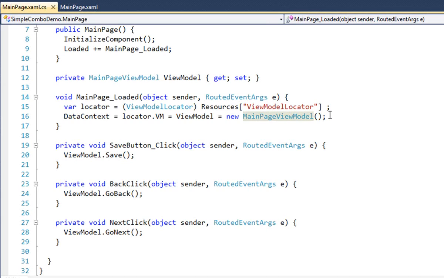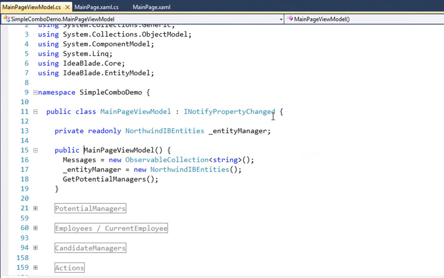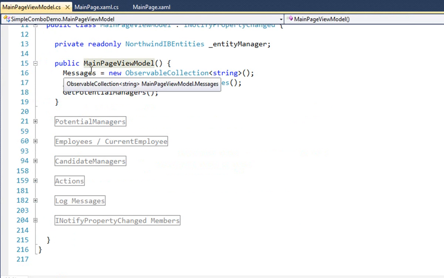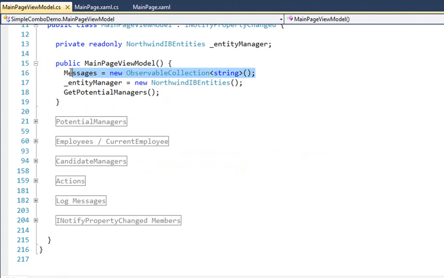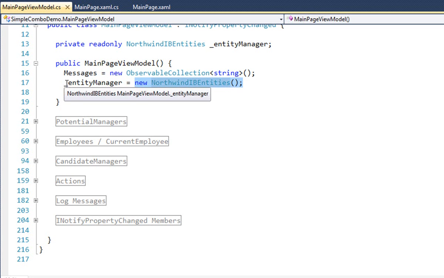Remember, when our main page view starts up, its page is loaded. One of the things we do in that handler is we instantiate a new view model. So if we go look at that, we see that in the constructor, what we do is we initialize the messages string. Messages is what is bound to the log area at the bottom. Then we crank up a new entity manager for ourselves, and we hold on to that because we'll use it repeatedly. And then our next thing is that we go get potential managers.